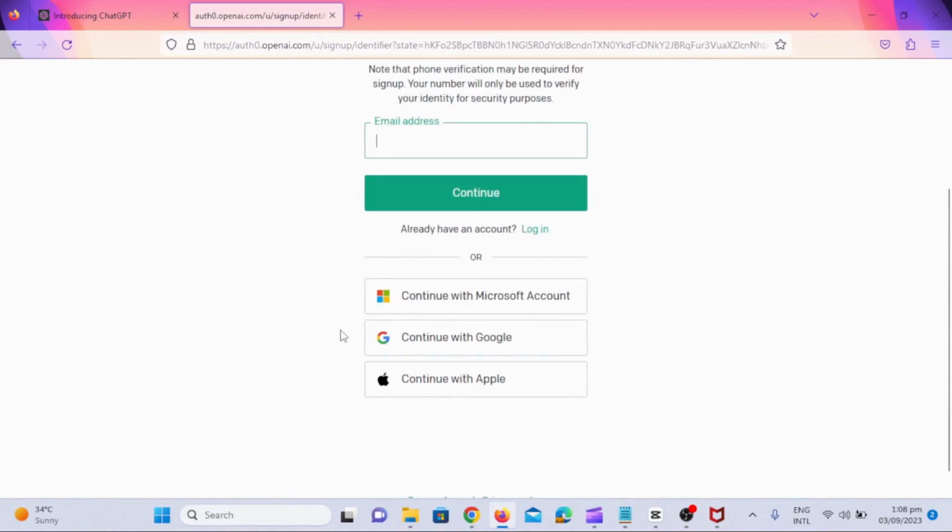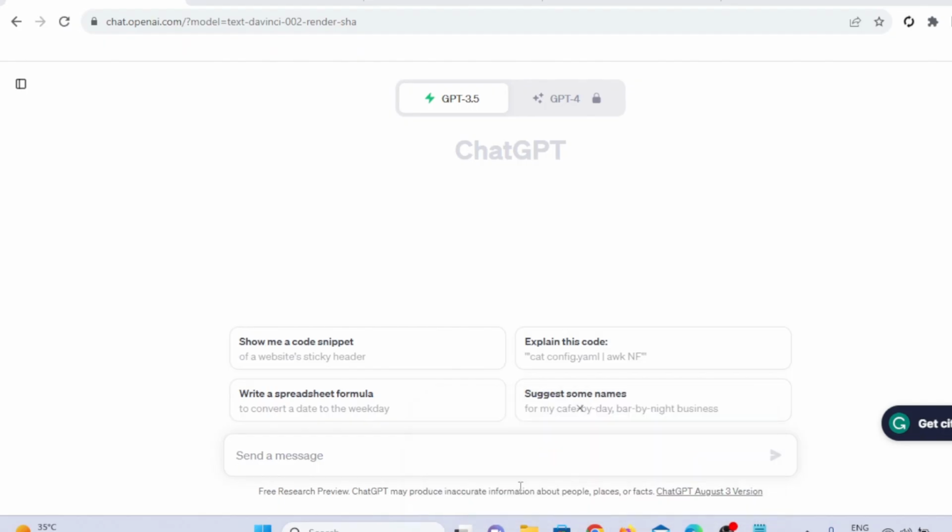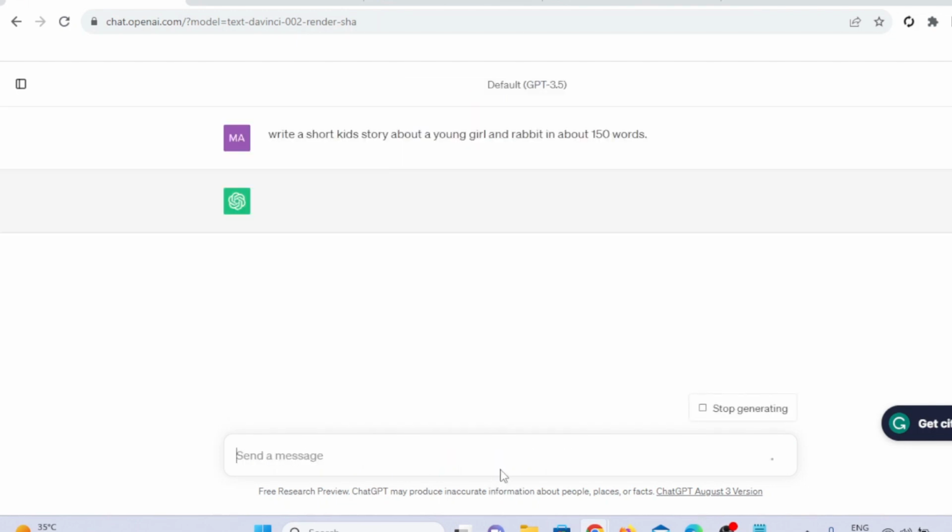In this tutorial, we'll use ChatGPT to generate a unique story. Begin by creating a free account on chat.openai.com. You can choose the sign-in option if you already have an account. Once logged in, you'll need to provide a prompt, such as "write a short kid's story about a young girl and rabbit in about 150 words." As you see, ChatGPT will generate a story for you in a few seconds.